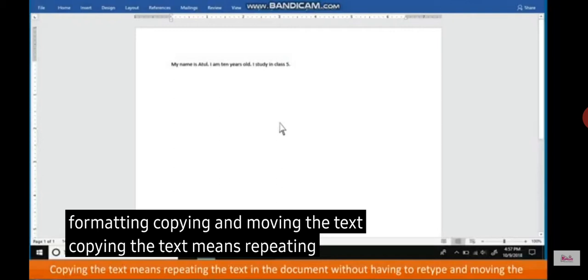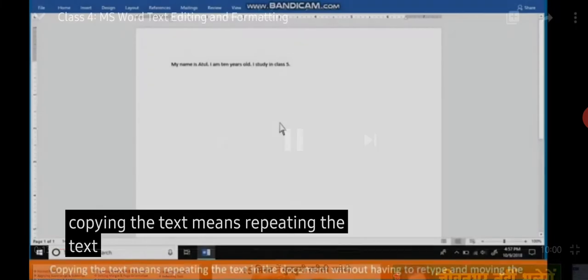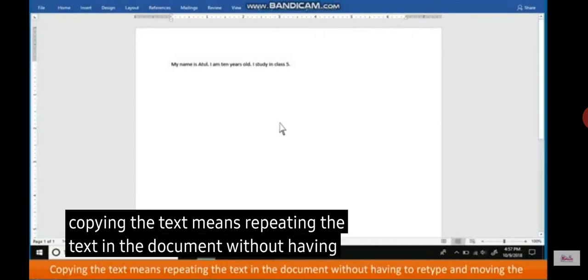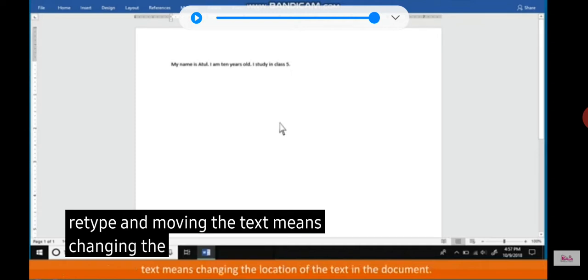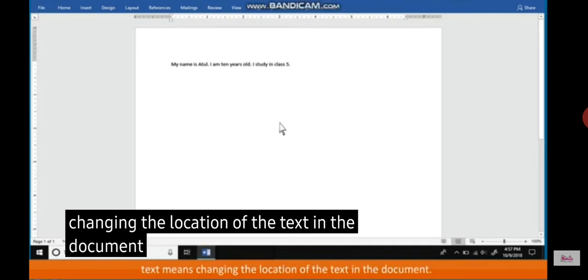And when you're adding something or deleting something, that means you're modifying it, so you are doing editing. So editing is making some changes, and formatting means changing the appearance of the text. Copying means repeating the text in the document without having to retype, and moving the text means changing the location of the text in the document.